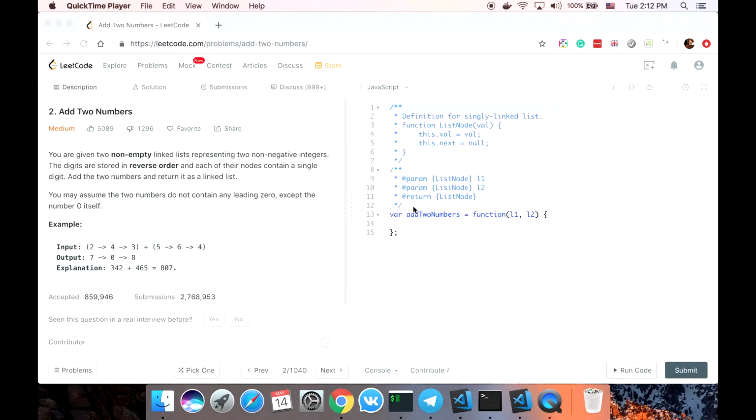So here is the Add Two Numbers problem on LeetCode. Basically we're given two linked lists which represent numbers, and we need to return another linked list which represents the result of the sum. You may pause the video and just read the problem statement and wrap your head a little bit around this problem, and we will continue.